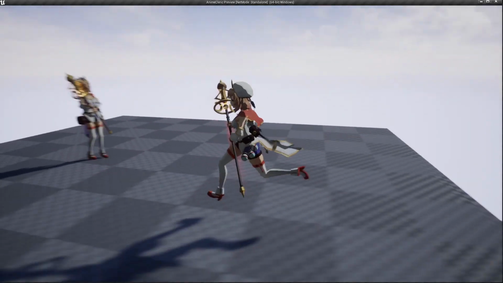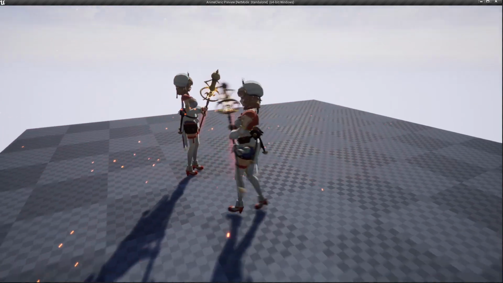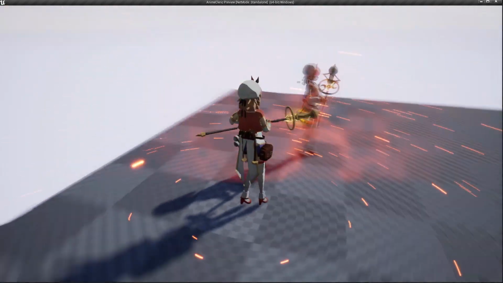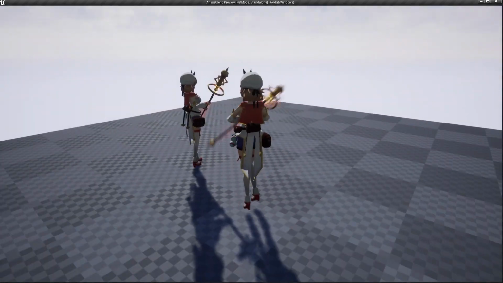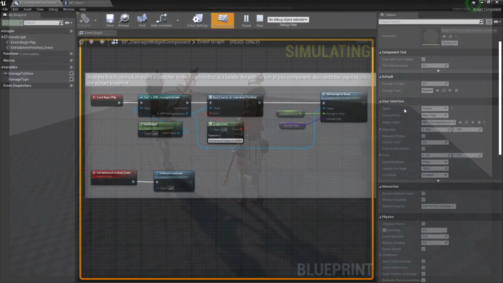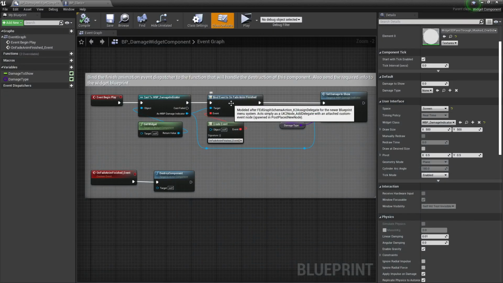Whenever it shows up, it doesn't matter if I'm looking forward or backwards. So if I turn around my camera, then that widget will still be looking towards me because it's being shown only in the screen. If it was in the world, then I would need to worry about the rotation of this component and the rotation of the camera, so it doesn't get weird. So we're using a screen, we're setting the widget class to a damage indicator that is the widget that we created.